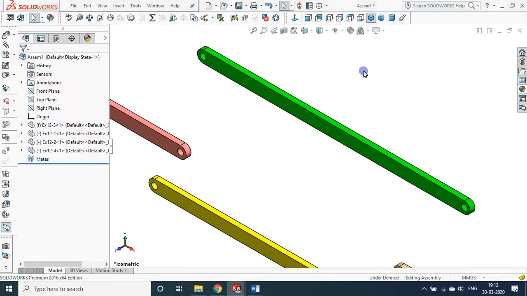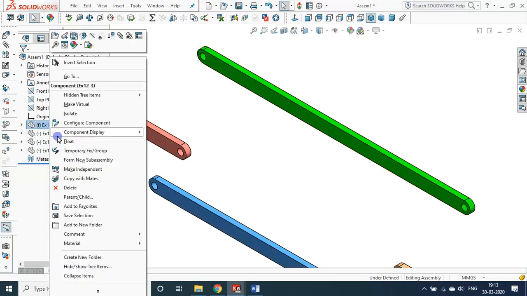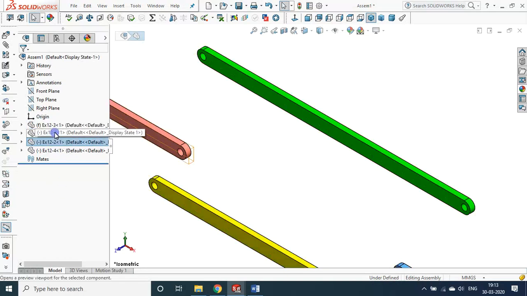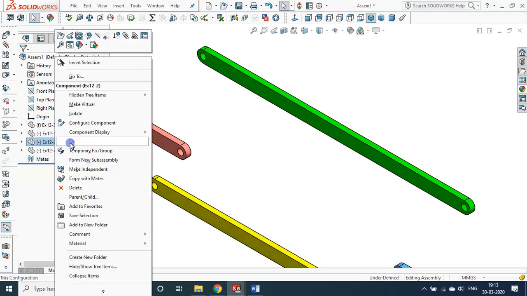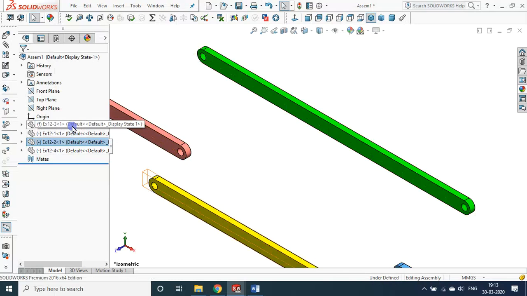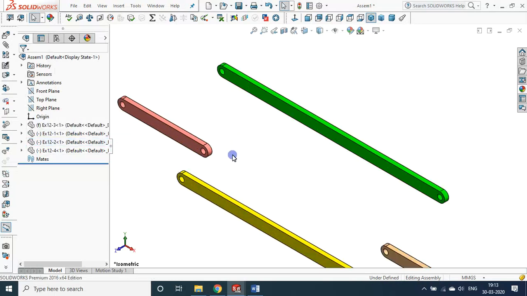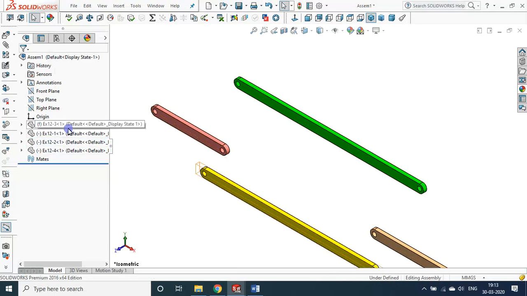Escape. Now you see part 3, there is an F symbol provided. For all other parts you see a minus symbol. Why? If you right click it, you can convert that fixed part to float. If you right click any other part, it is already floating, and you can fix it. Now the real meaning of fix is that it cannot be moved.